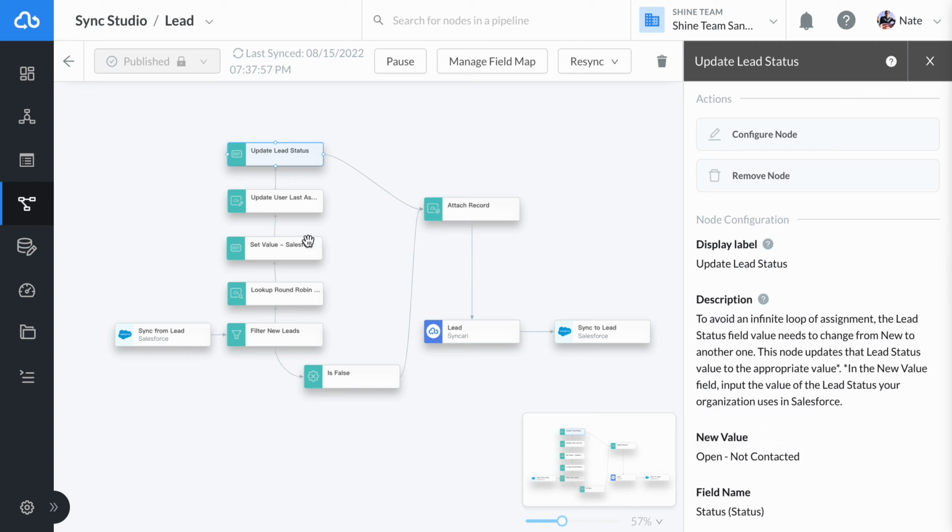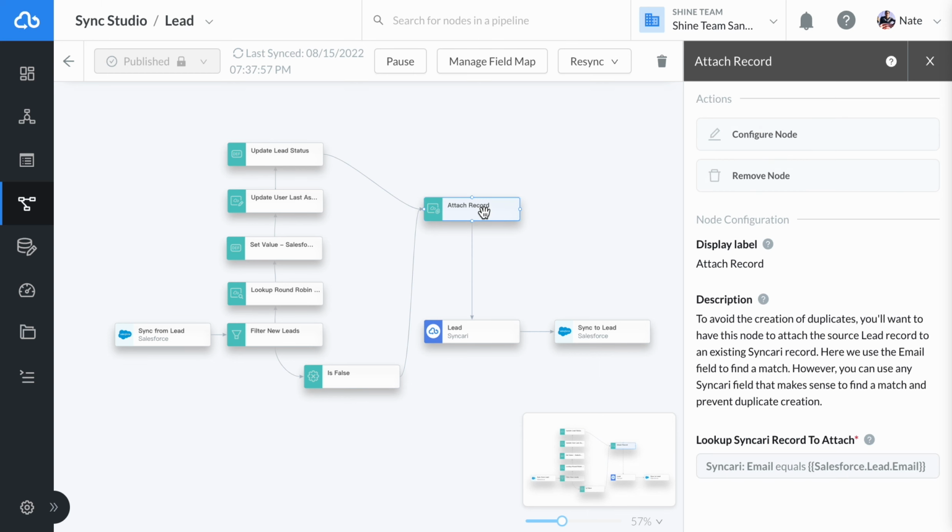And the other piece here is the last portion, which is attach record. We have this here really to avoid duplications. So if a new record is coming in from Salesforce, we don't want to create a duplicate if it already exists within Syncari, because it may have come from HubSpot or Marketo or any other program you have inside of your Syncari instance that's connected as a synapse. So we look to attach this using the email field on the lead record and checking the lead records from a Syncari side. If there's a record that has the same email, then we're going to attach that and we'll make changes depending on that. If not, it's just going to go through and create a new record.